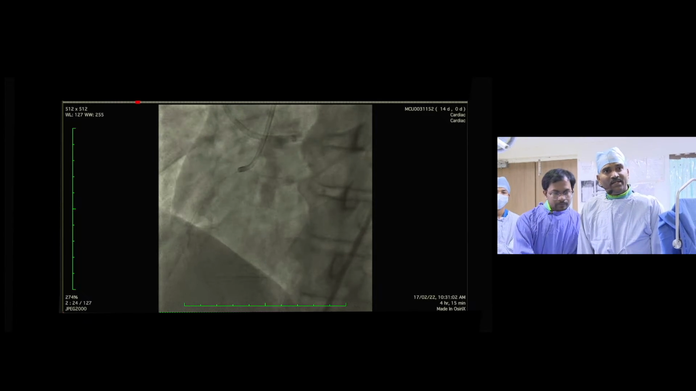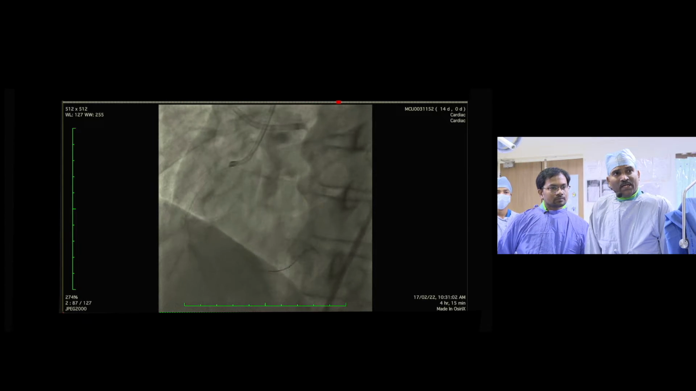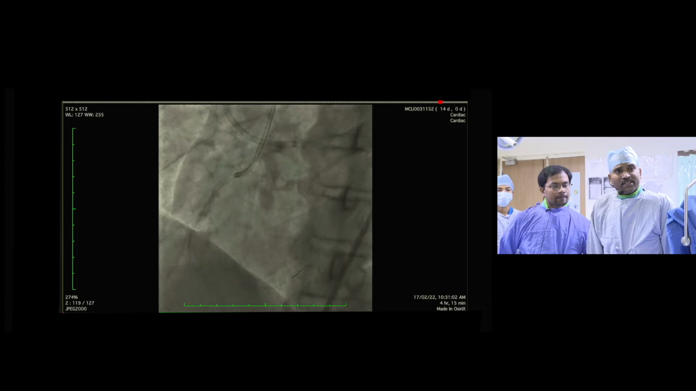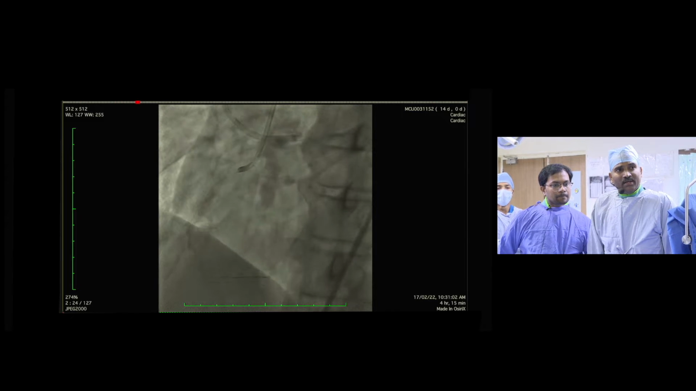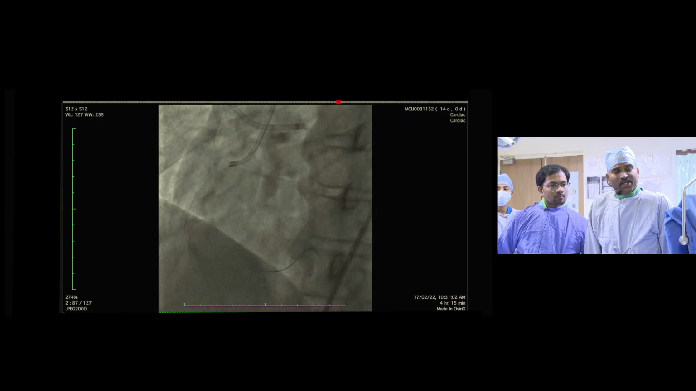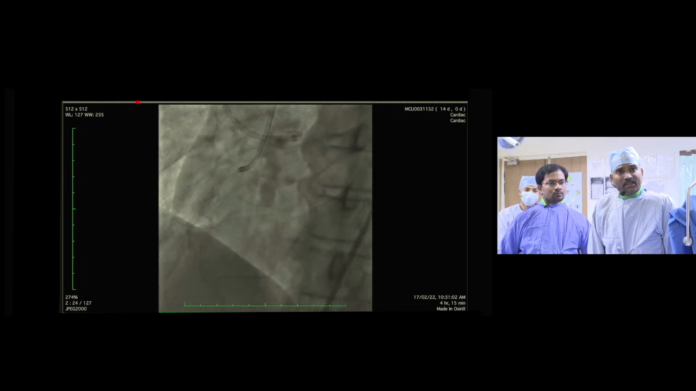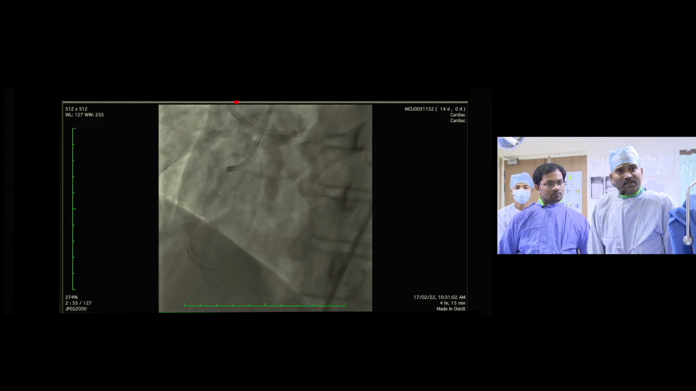You can see here we have a right French guide coming from femoral sitting in left system, and there is a 7 French JR sitting in right coronary artery, and there is a protection wire placed into the distal RCA. This is very important to secure your retrograde guide position.